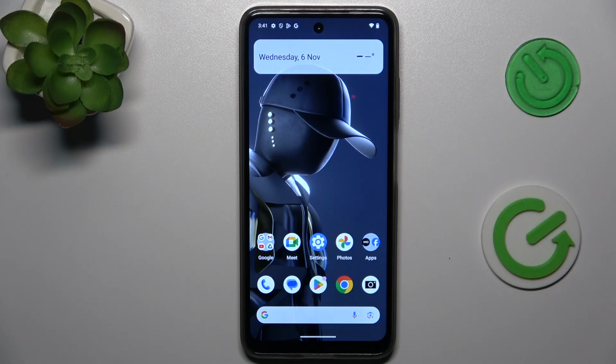Hi everyone, in front of me I've got HMD Fusion, and let me share with you how to change video resolution on this device.